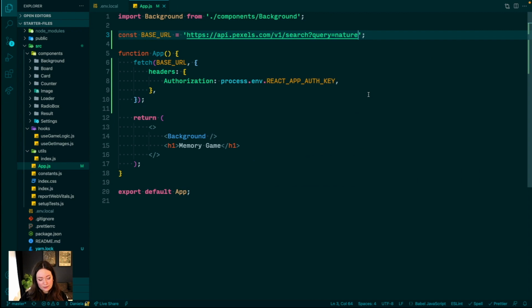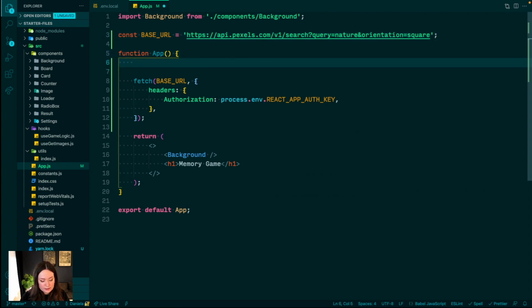There are two ways to go about it. We can continue extending the params here. Everything that comes after the question mark is params of the URL. And we could do orientation equals square, save it, and you could continue bringing on and on and on. Or we could do something more fun. We could construct this URL. Let me show you. Let's create a const buildURL, a function.